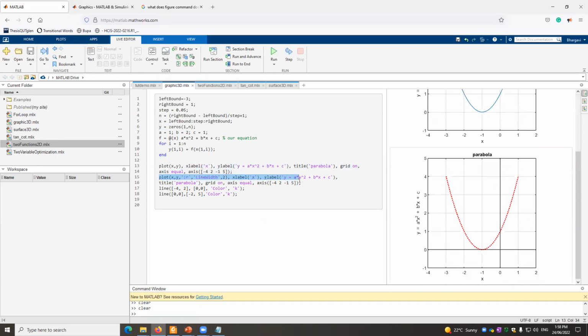We plot the second graph and the equation is the same. The things are equal, but here we have a very clear specification of the line color, red, and the width of the line is 2. We can define various definitions of the lines and then we just plot these things.